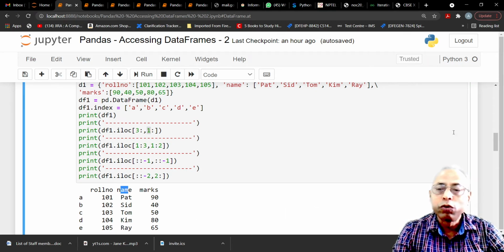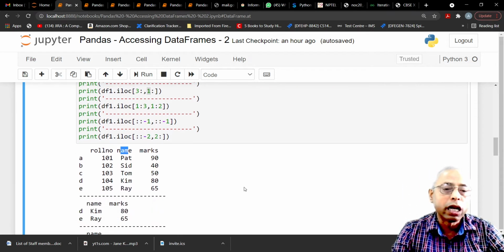Column 1 is the name. So we'll get data from the fourth and fifth row, starting from the name column. So Kim 80, Ray 65 is the slice which you have acquired from this. Okay, I think you have understood.